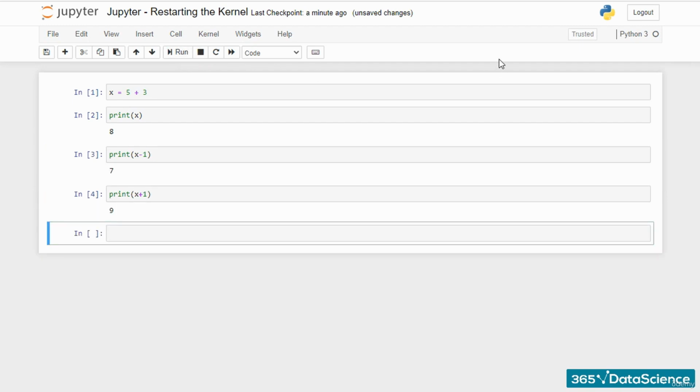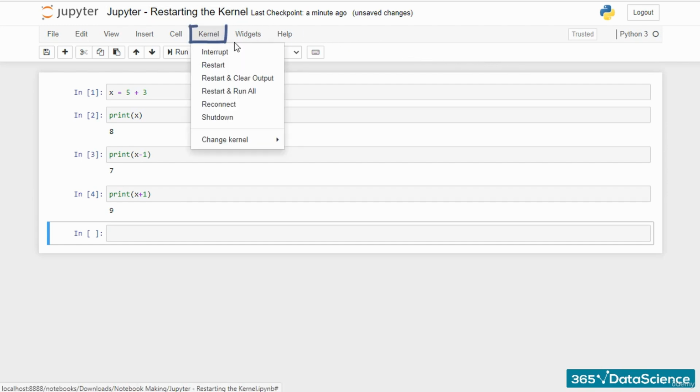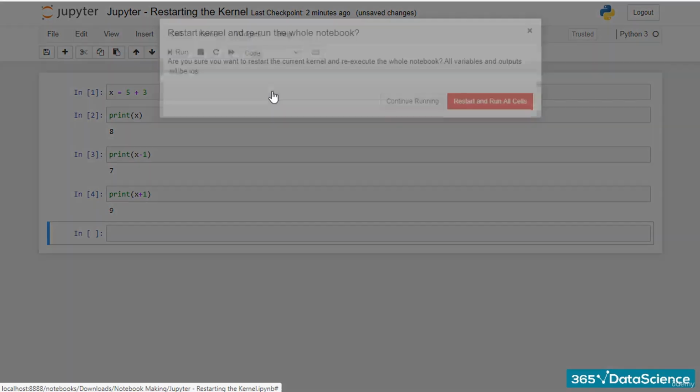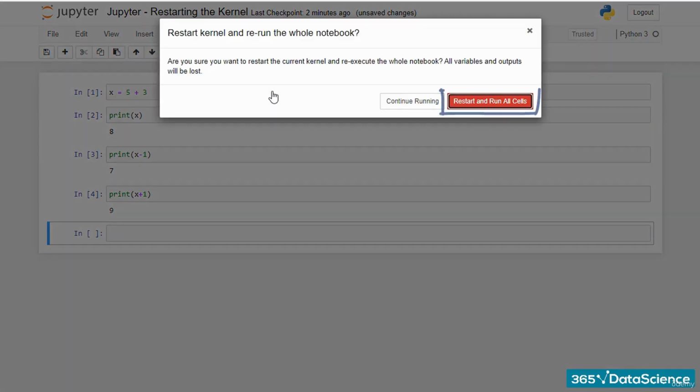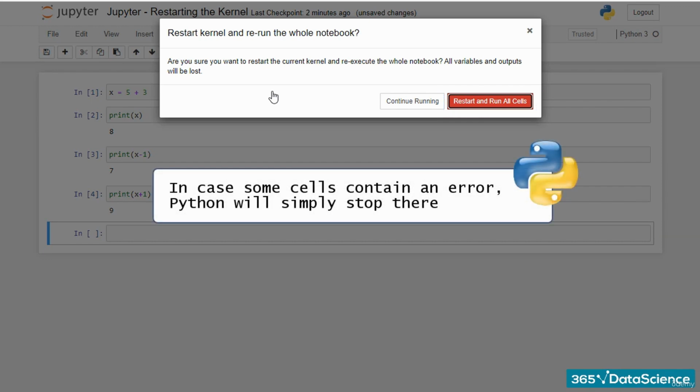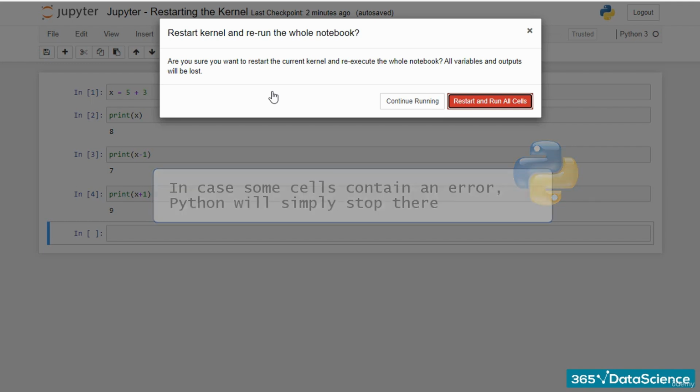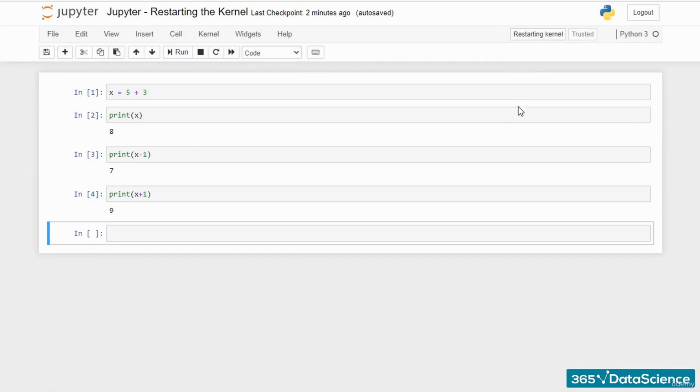Great! The other interesting option would be to select Restart and Run All after expanding the kernel option from the Jupyter menu. It will basically proceed similarly to the option we just saw. This time, however, Python will run all code cells from the first to the last, unless it encounters an error somewhere on the way. In case some cells contain an error, Python will simply stop there. In our case, there were no mistakes in the code, and the cells were set in the correct order, so everything will run from the beginning until the end. Is that correct?